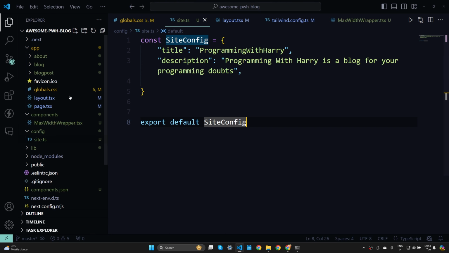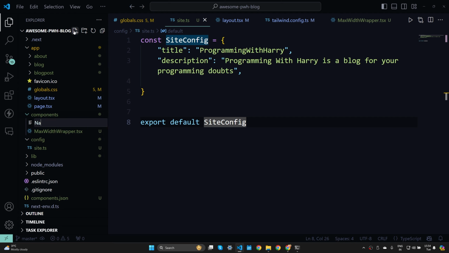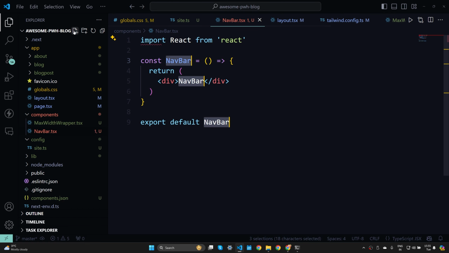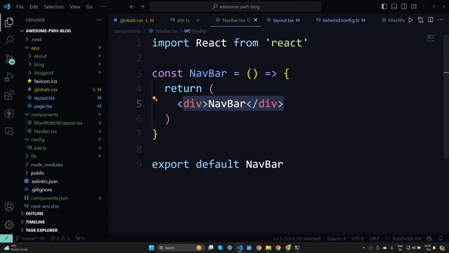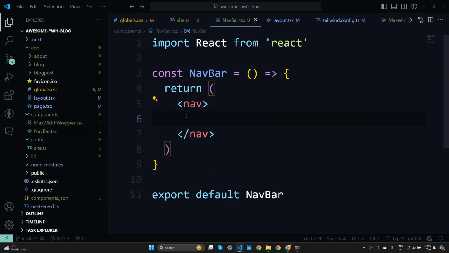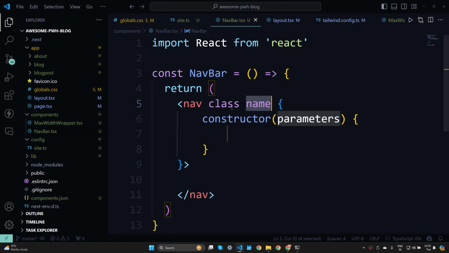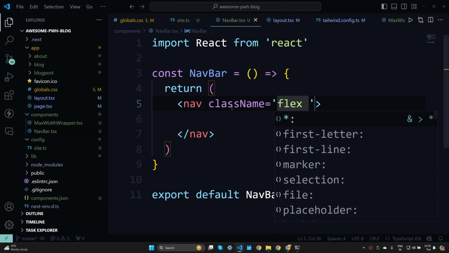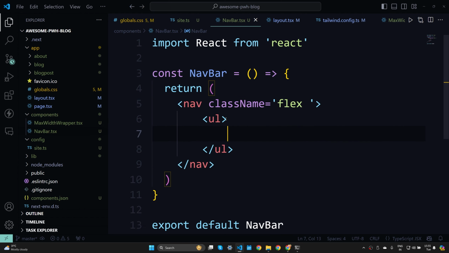Okay, now let's add a navbar component. So I'll come to components and I'll create a file called navbar.tsx, rfce, and then press enter. Let's create a navbar. So let's return nav, and I'm going to create a navbar here, and nav will have a className of flex, display flex, and then we have a ul inside this, and then we have li inside of this, and li will have some links, and link will come from next/link.